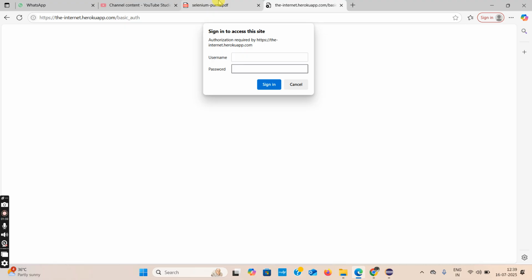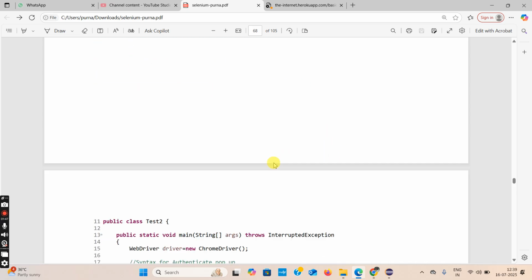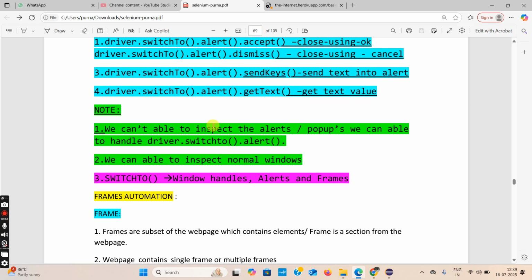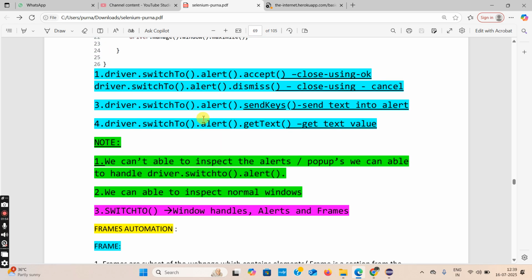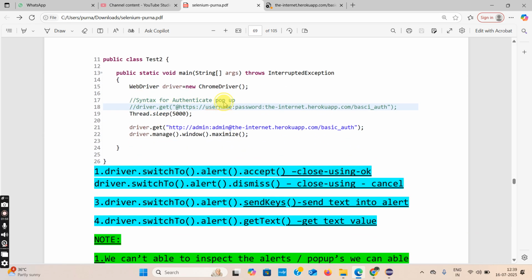Now you can check this. Firstly, the authentication alert or pop-up: we need to pass the username and password along with the URL. Let's see whether this method works. This is the syntax for the authentication pop-up.